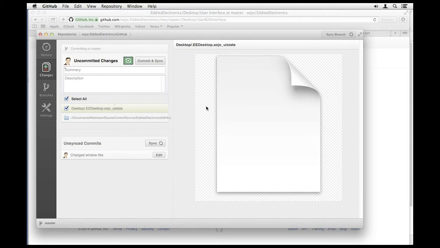Sometimes you may need to work offline, you may have network trouble, and then if you're using something like Subversion, you really can't do any sort of commits back to the server because you don't have a network connection. So let's try this sync branch button.